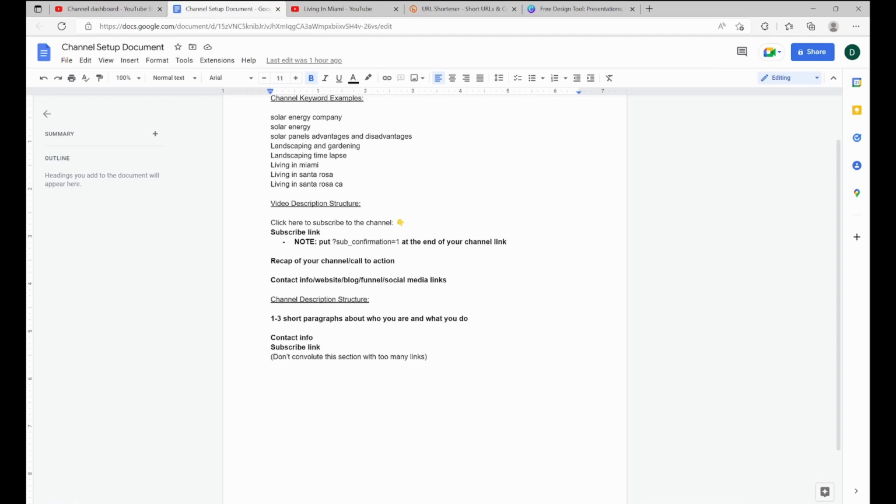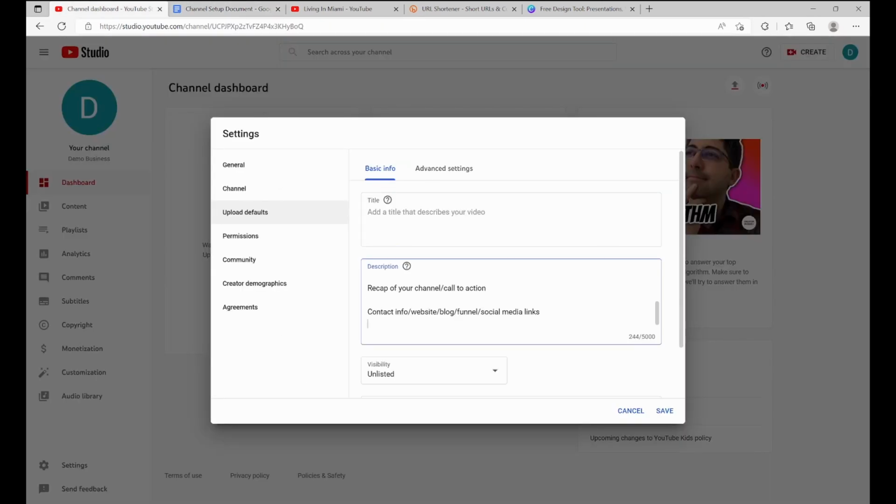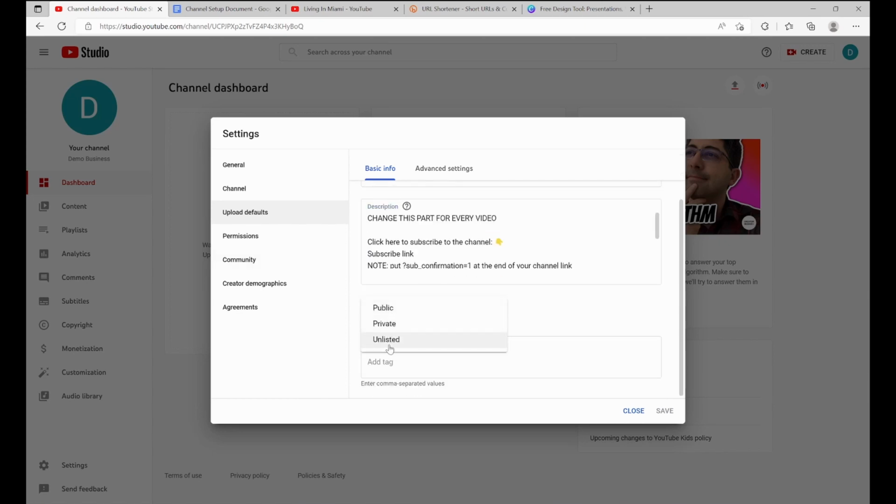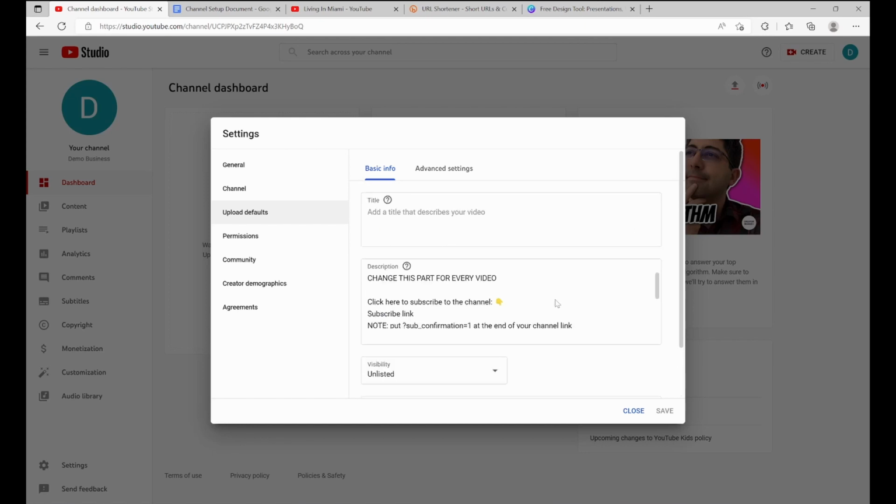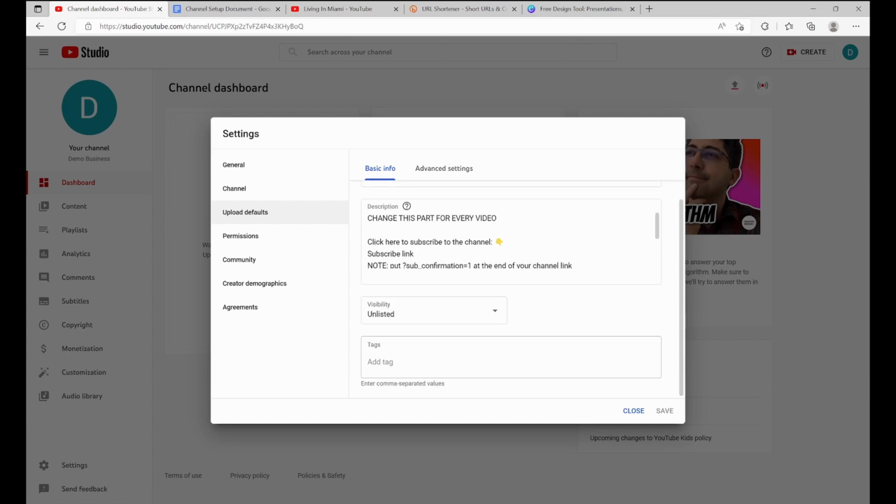So that's the video description structure, and after you get that all filled out, you can just copy this and put that right below in your video description. And again, how this works is every time you upload a video, this will automatically be in your description, and then you can edit it and change this part for every single video. And what you want to do is put your visibility automatically to unlisted, so that when you're editing this part of the video, it's not public for everyone to see, so that you only publish your video to public when you're absolutely ready for that.